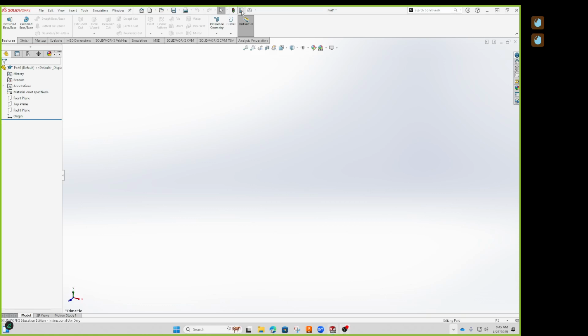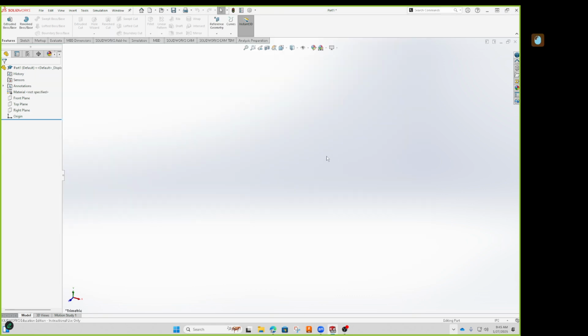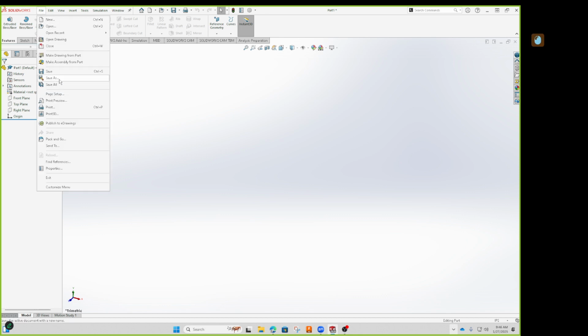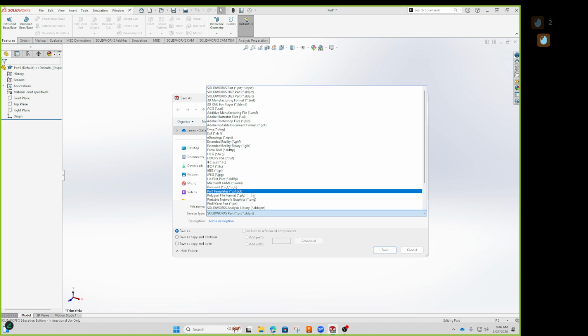So in order to make it so that we don't have to type in the properties each time, what do you think would be a way? A template. Does SolidWorks have template files? Let's look. Go File, Save As, and Part Template.